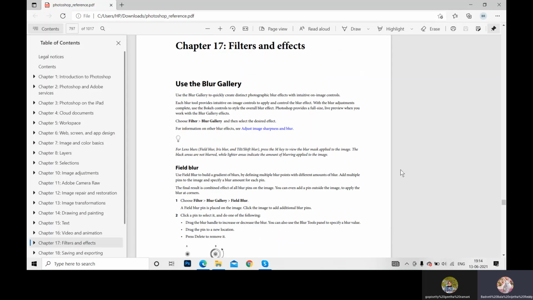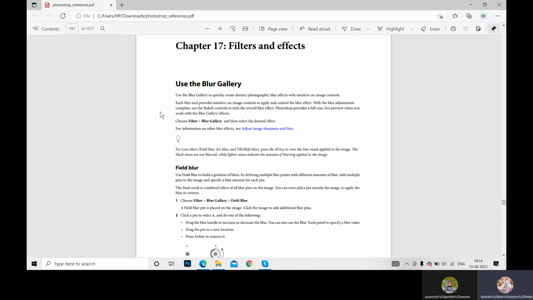Filters and effects. Use the blur gallery. Use the blur gallery to quickly create distinct photographic blur effects with intuitive on-image controls. Each blur tool provides intuitive on-image control to apply and control the blur effects.